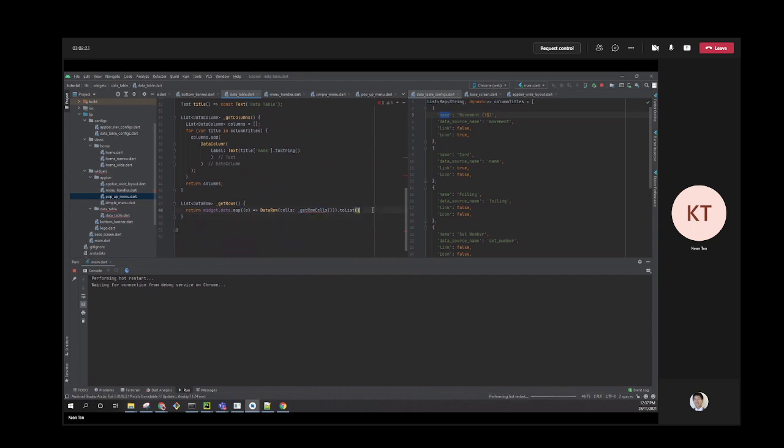To list, and then we have to end it like this. And now we have to code this. So this one, cells, needs a list, so you have to return a list. So a list of data cell. And get row cells.